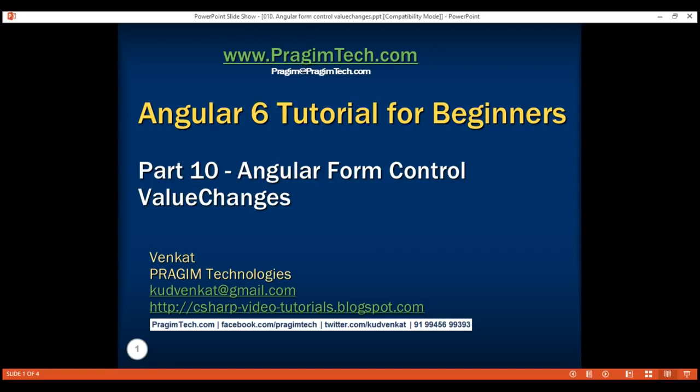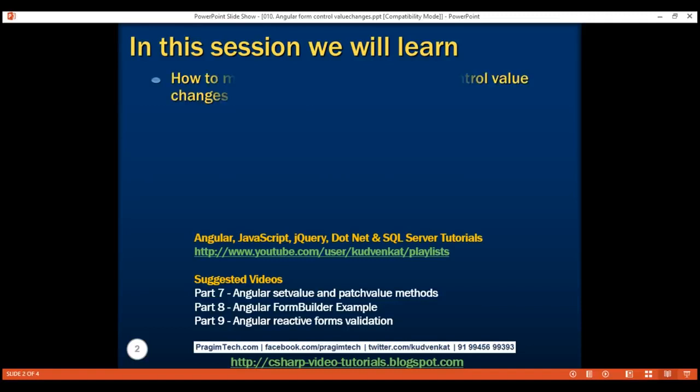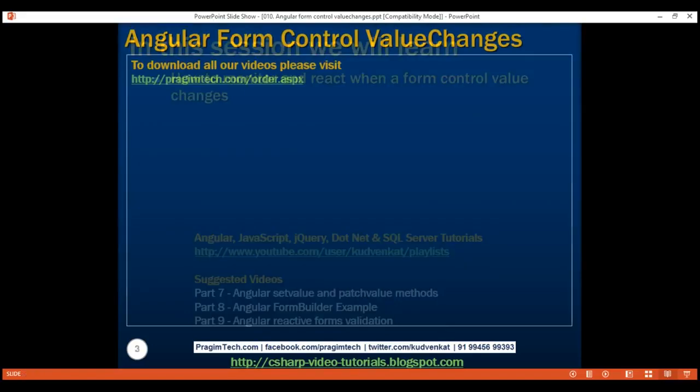This is part 10 of Angular 6 tutorial. In this video, we'll discuss how to monitor and react when a form control or a form group value changes.